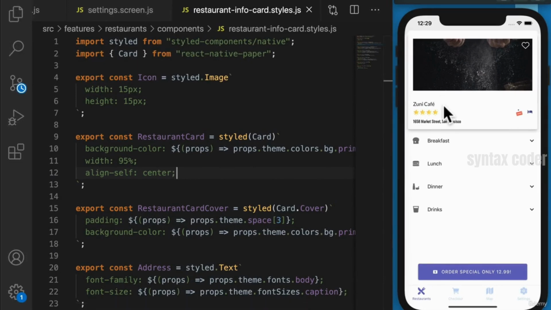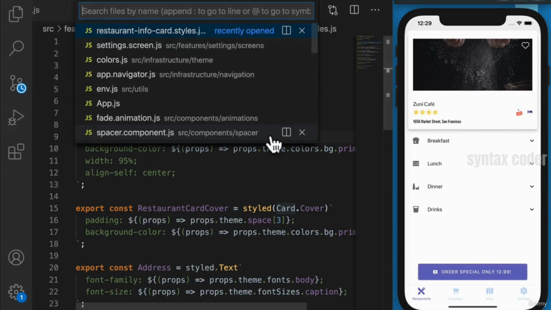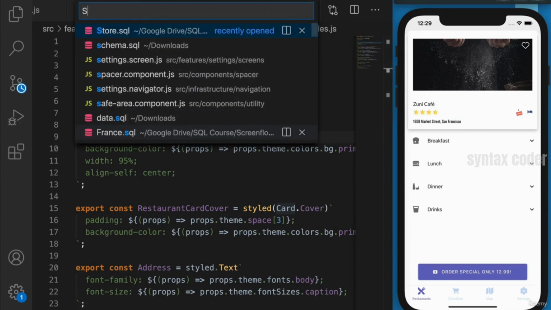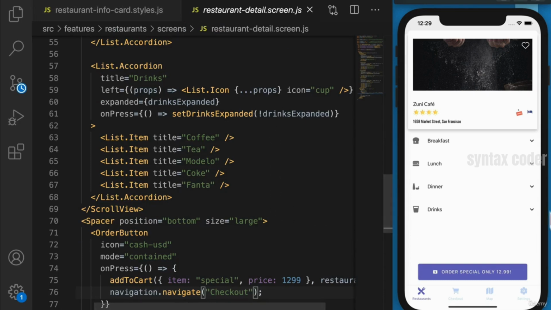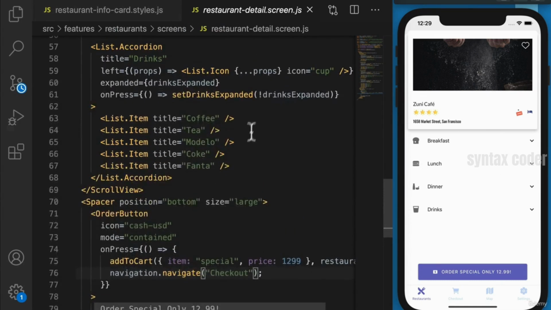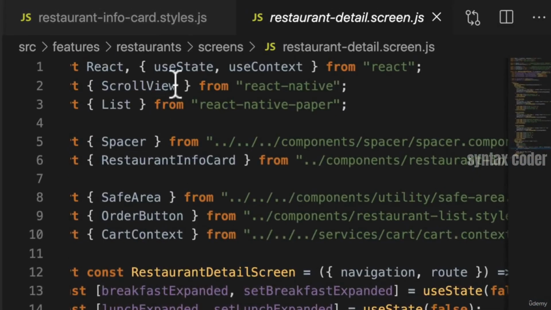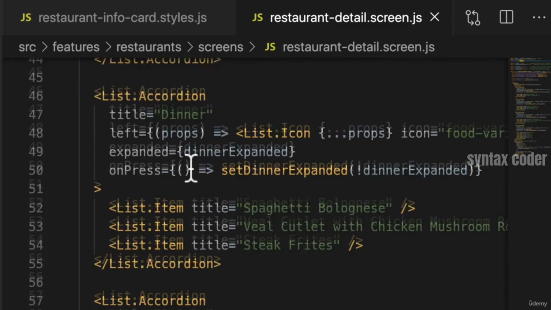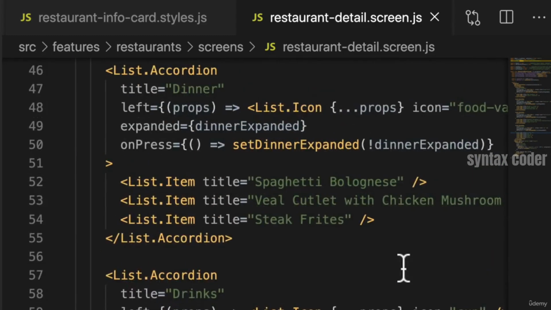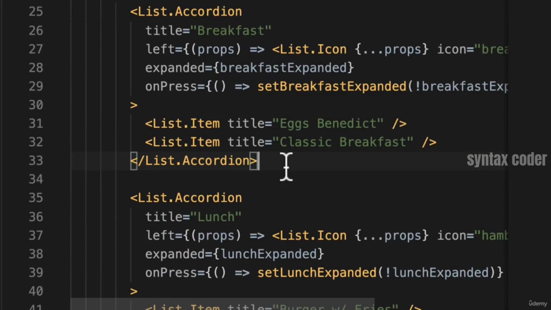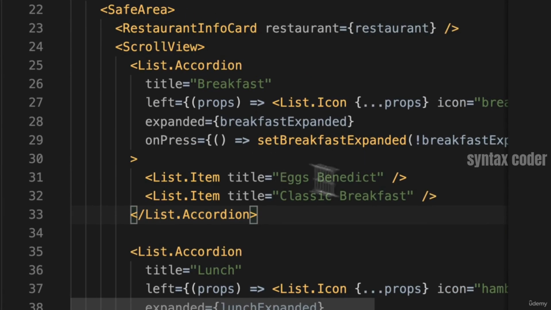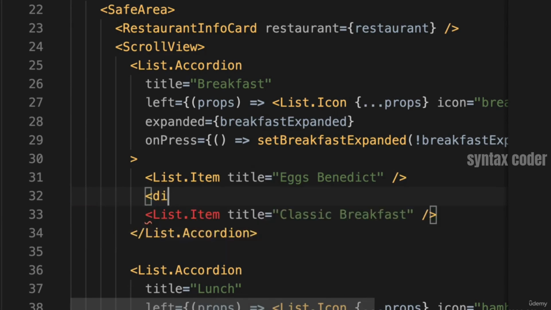And then they ask you, hey, on the detail screen, could you adjust the dividers between the different menu items? And you're like, sure. So you go and you research and you find that React Native Paper has a divider item. And so between each accordion, we decide that we're going to put a divider. So we put a divider between the items right here.